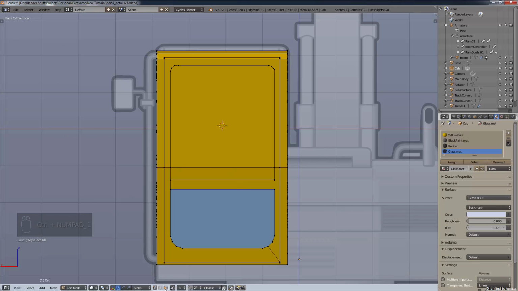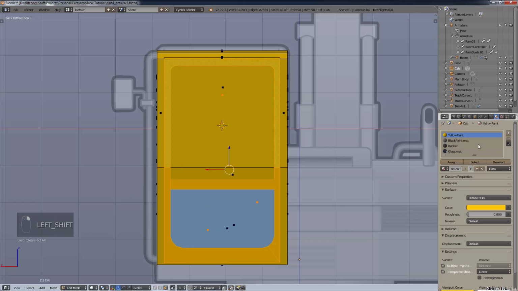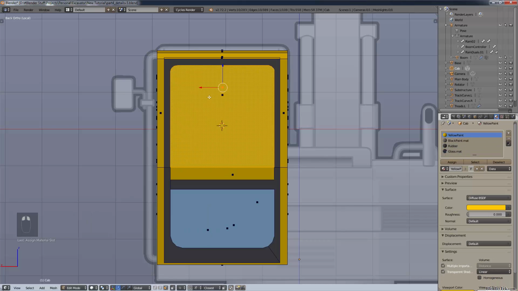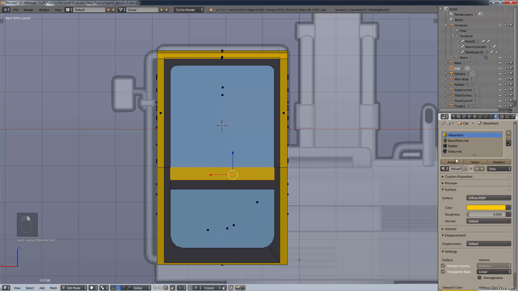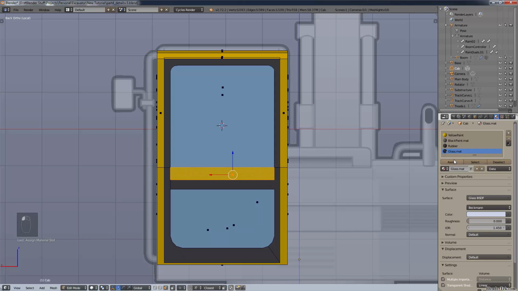So back view, face select. That worked out better. That's rubber. That's glass. And that's glass. Cool. Some coffee. So I'm just gonna save.